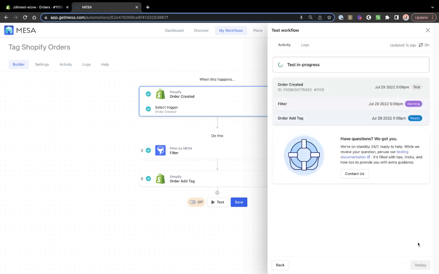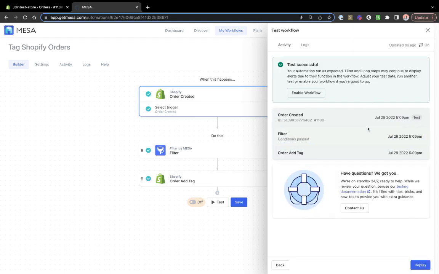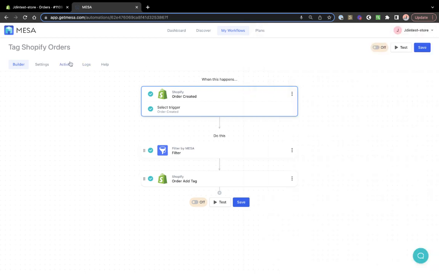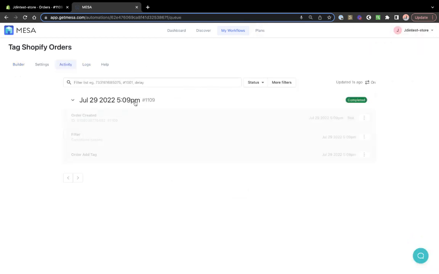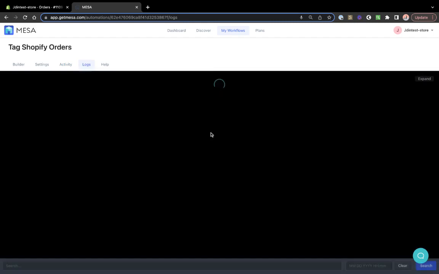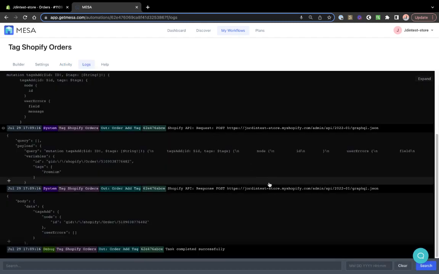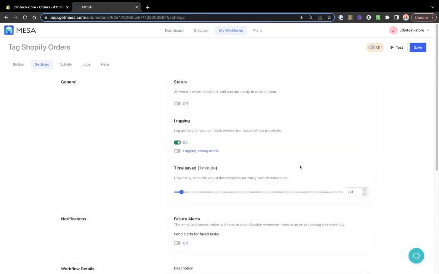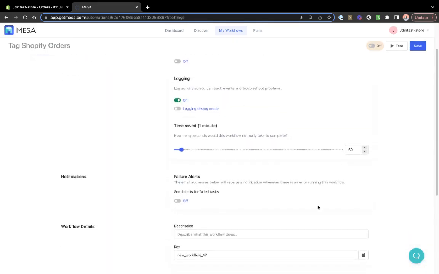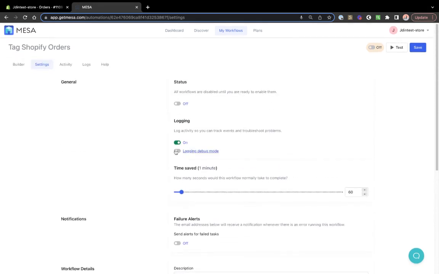After starting the test, I'll see that all the steps are in progress, and it looks like my test was successful. But I can double check this by going to the activity of the workflow. Open it up, and it looks like the test ran successfully. Now, I can gather a bit more information from the logs, because logs give us a breakdown of each task as they ran. And then I can double check all of the information of the workflow going forward by checking the Settings tab.